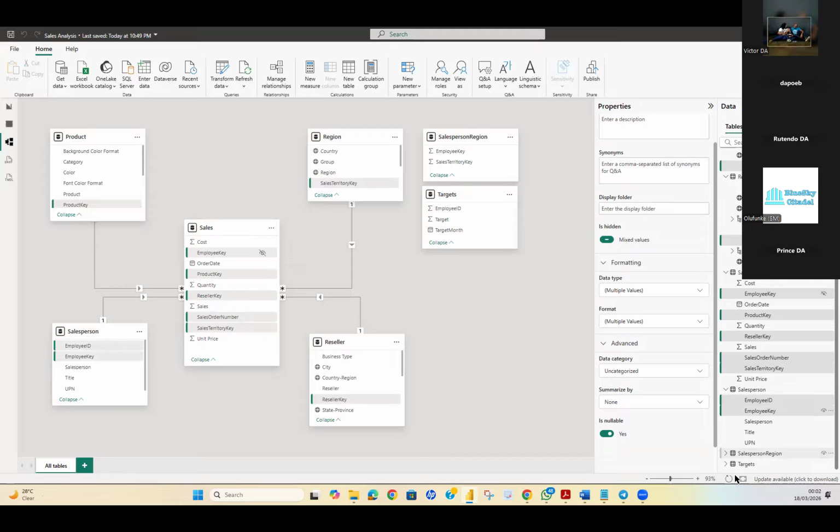The next one on it is a salesperson. Oh, I don't have a salesperson, sorry. Employee ID and employee key. Thank you. Then salesperson region. I will expand my salesperson region. Okay. So having expanded salesperson region, I have employee key and sales territory key. So I'm going to click on the two of them like that. They are both selected. So employee key and sales territory key is being selected.